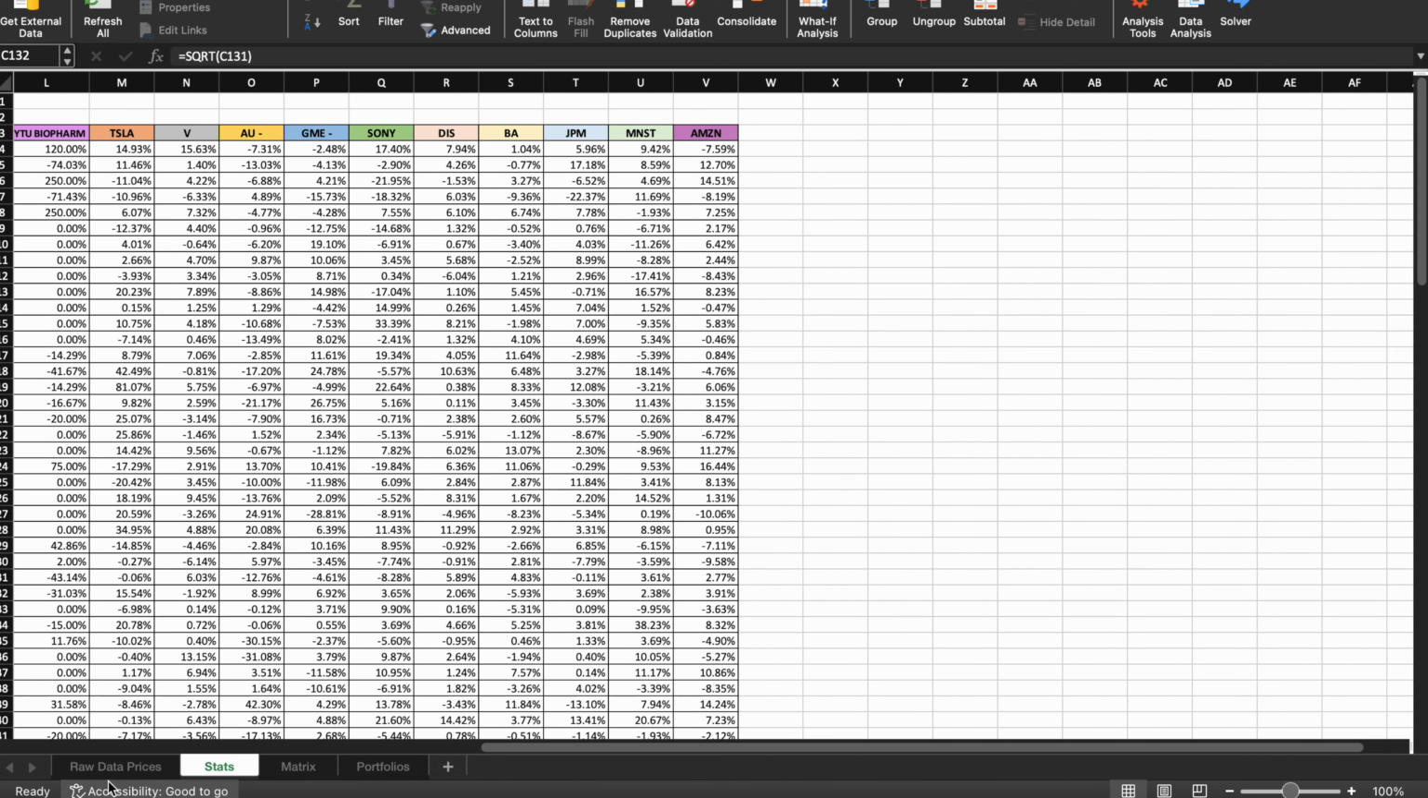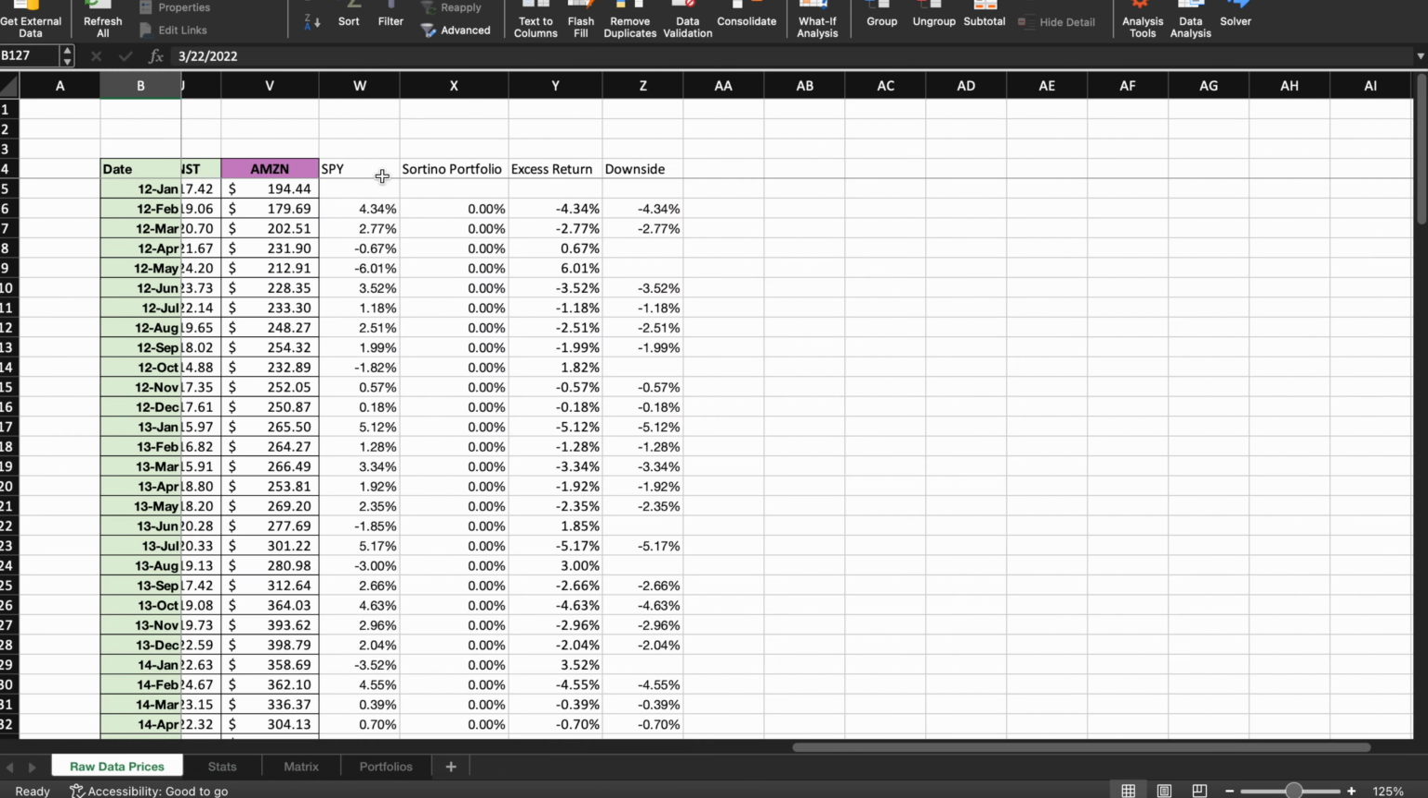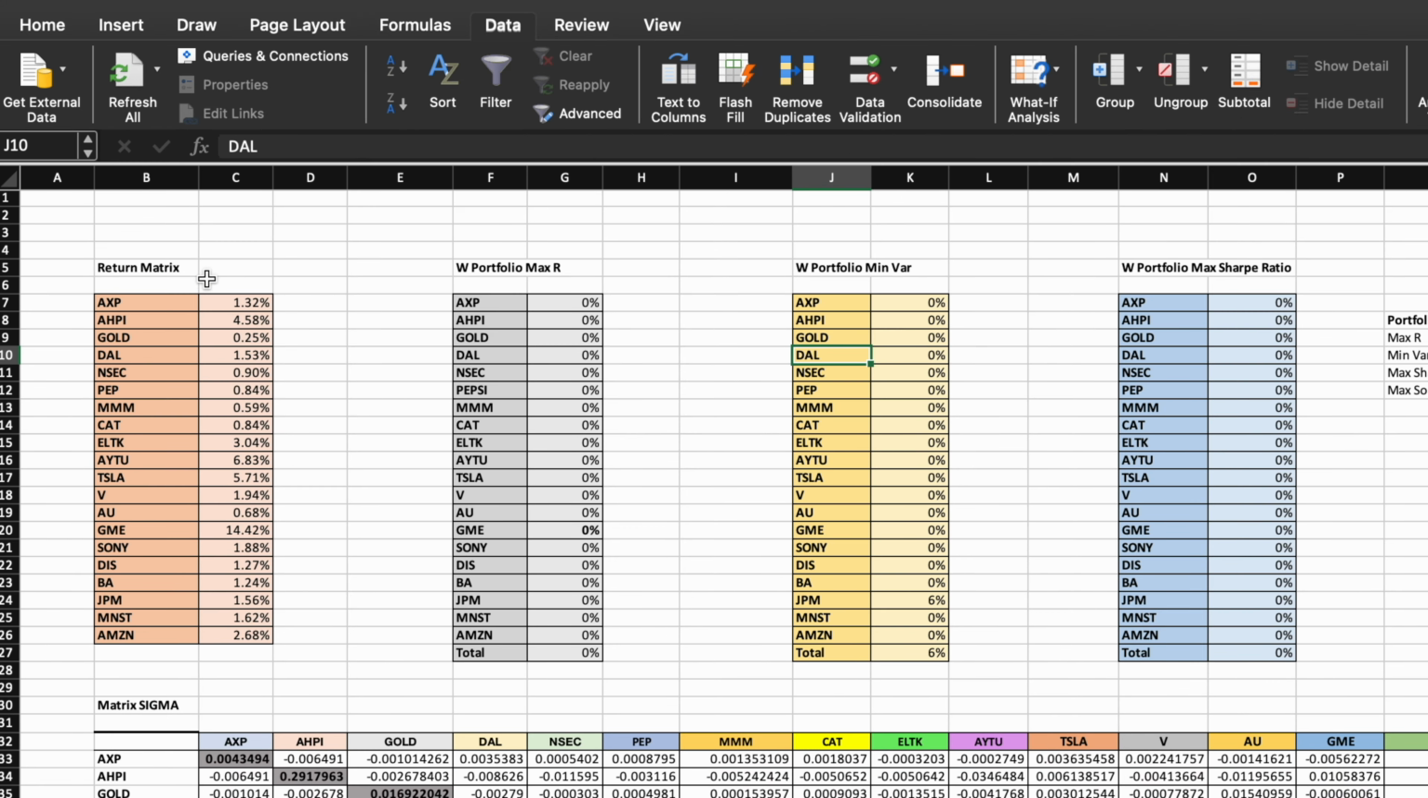Also, you can see in raw data prices, our benchmark, the Sortino portfolio, the excess return, and the downside. Here we have the return matrix. Don't worry about the formulas. We can make another video explaining specifically what we have done and what is the logic behind the modern portfolio theory. This is basically the average return of all these stocks, and we have different portfolios.